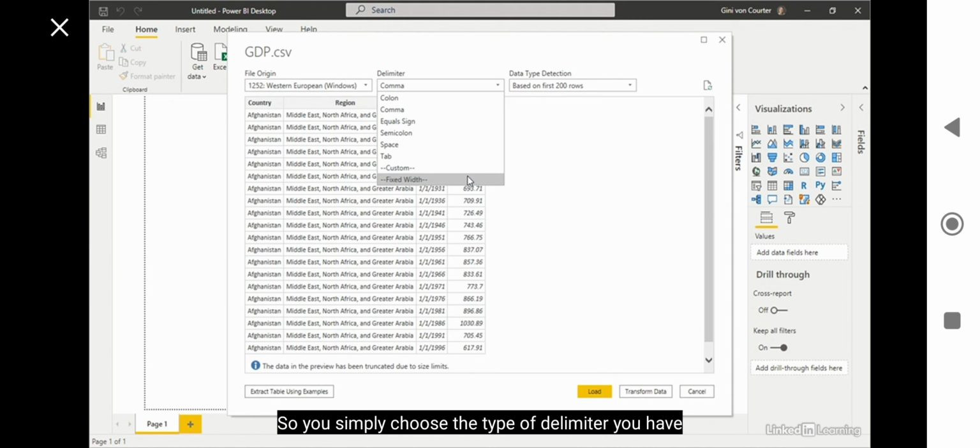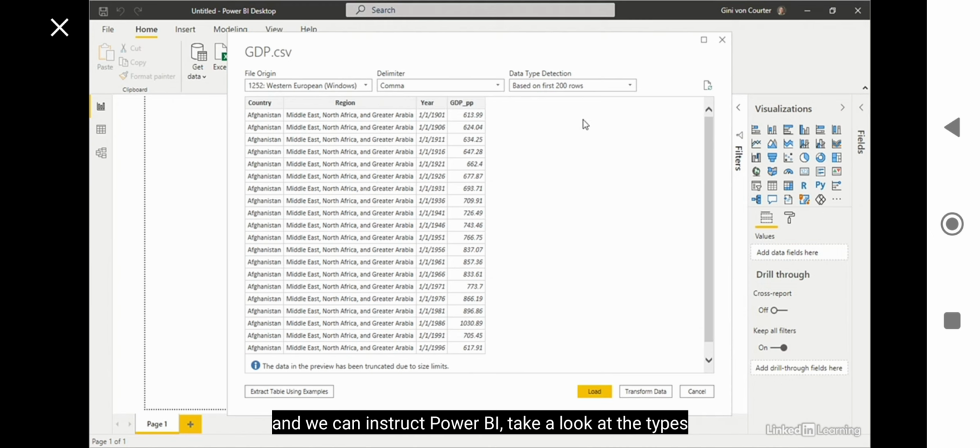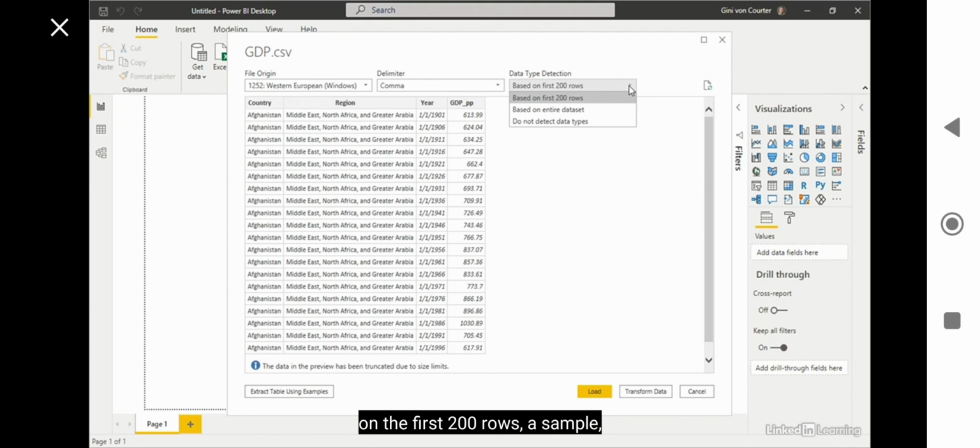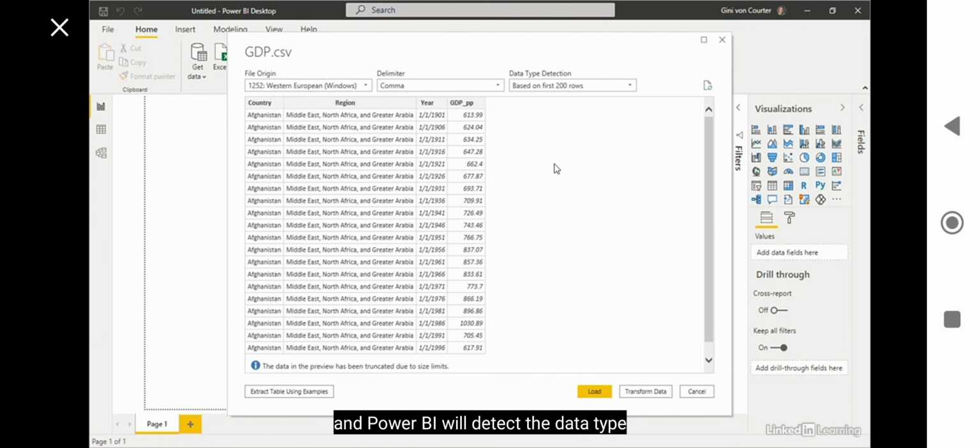So you simply choose the type of delimiter you have, and we can instruct Power BI to take a look at the types of data that we think we have here in these columns based on the first 200 rows, a sample, or based on the entire data set. Or don't detect data types, which means you will have to assign all of the data types. Not a big deal. But if the rows in your data source tend to be representative, then you can simply go with the first 200 rows, and Power BI will detect the data type for country, for region, for year, and for GDP per person.